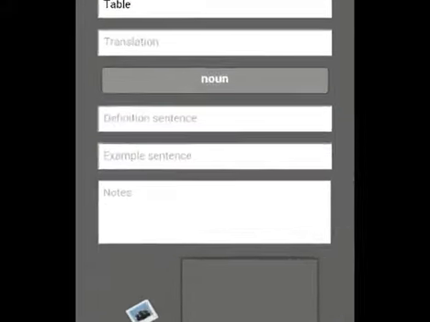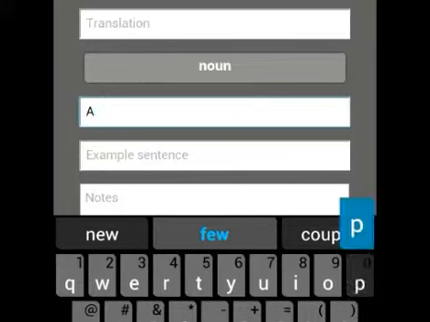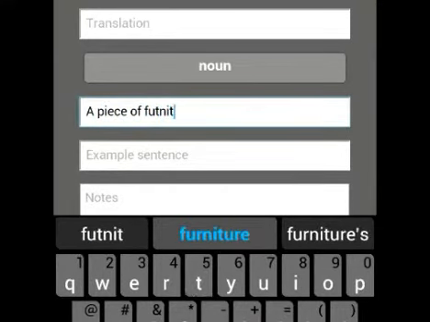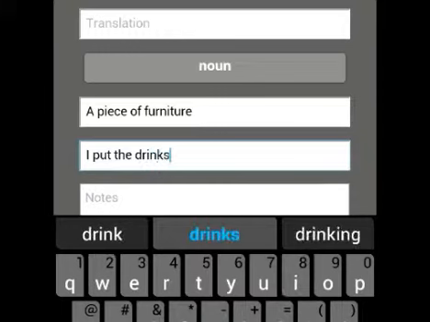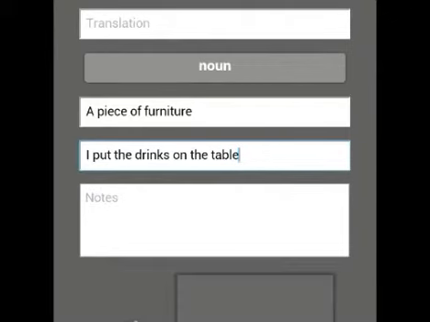Then you can put a definition, a piece of furniture. Probably could give a better definition than that, but that's what we're going to go with for now. And an example sentence. So you can write a sentence with the word in. And then there's an extra space there for notes at the bottom.